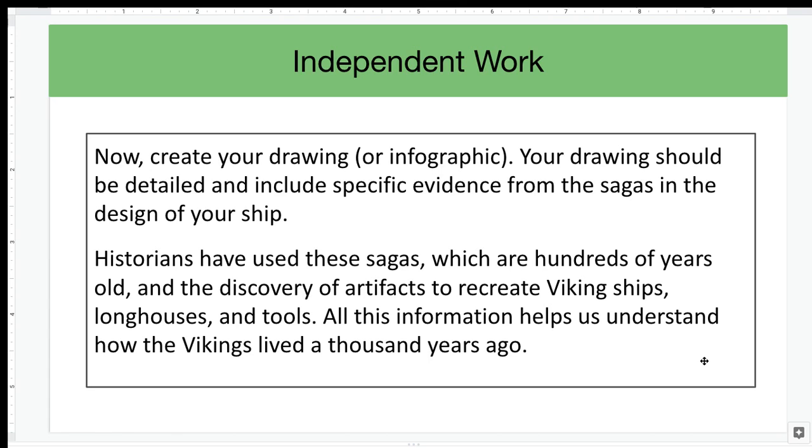Let's read this together. It says, now create your drawing or infographic. Your drawings should be detailed and include specific evidence from the sagas in the design of your ship. Historians have used these sagas, which are hundreds of years old, and the discovery of artifacts to recreate Viking ships, longhouses, and tools. All this information helps us understand how the Vikings lived 1,000 years ago.